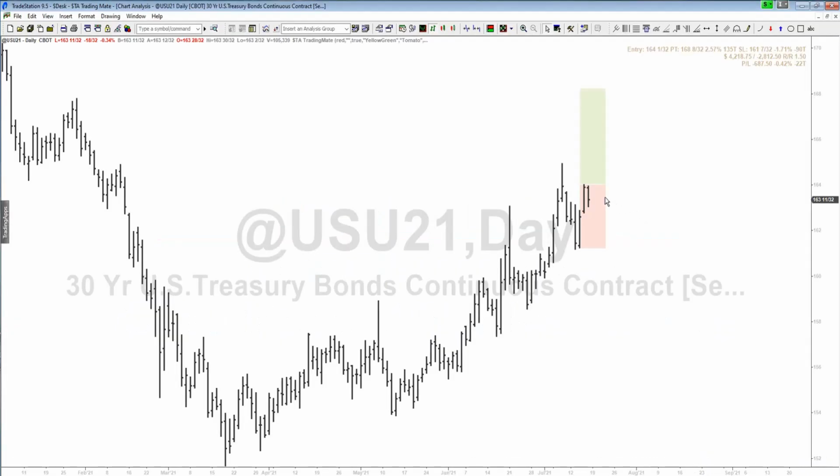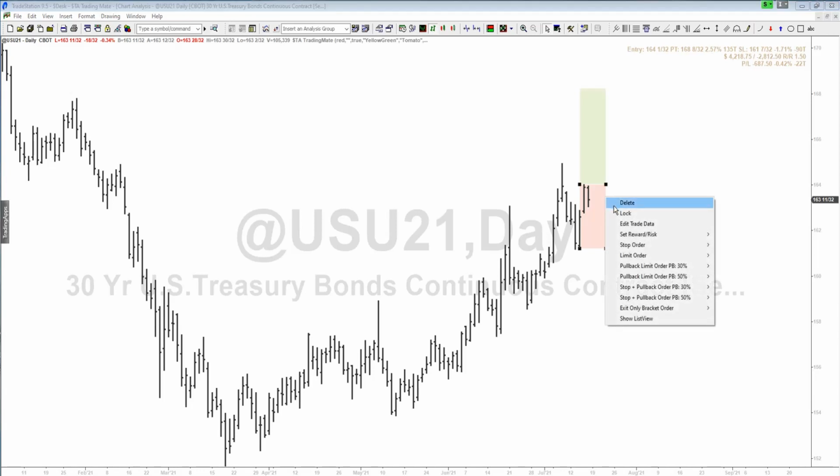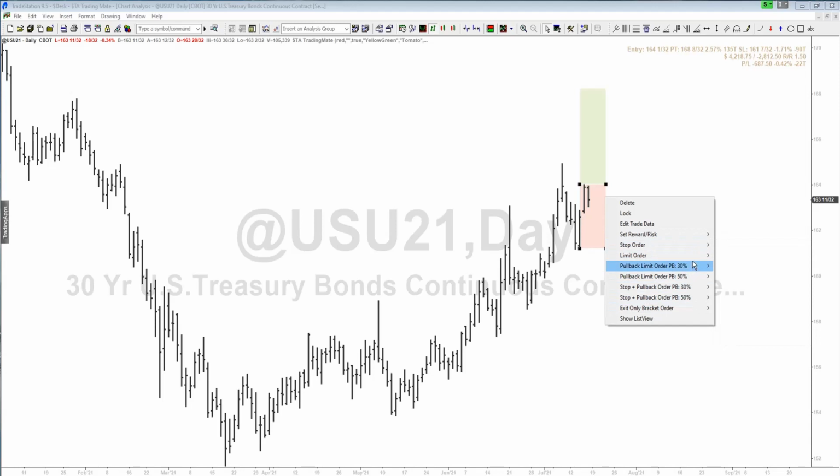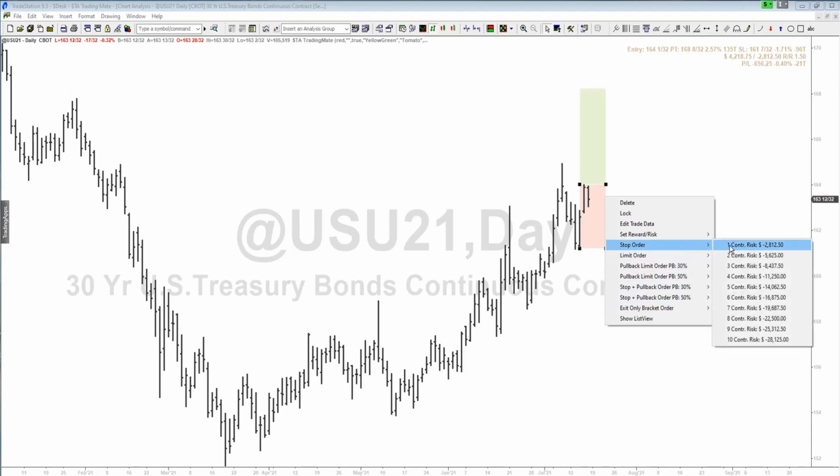The order placement is done from the right-click context menu. We have 5 different order types available here, and generally it shows you the number of contracts, respectively shares, and behind the number of contracts you see the risk associated with the number of contracts, of course excluding slippage.